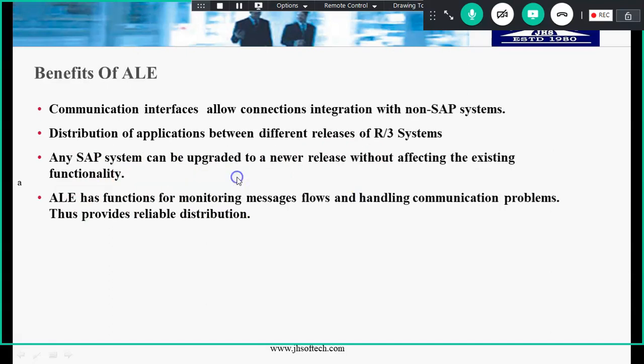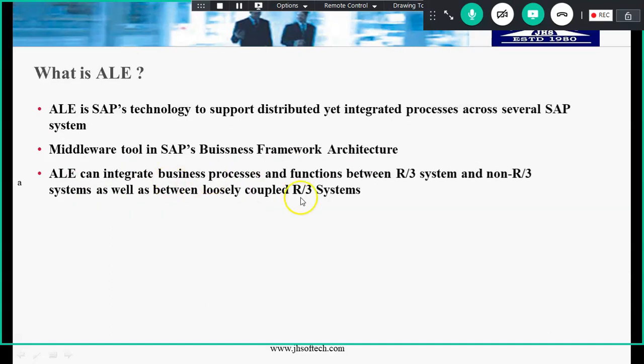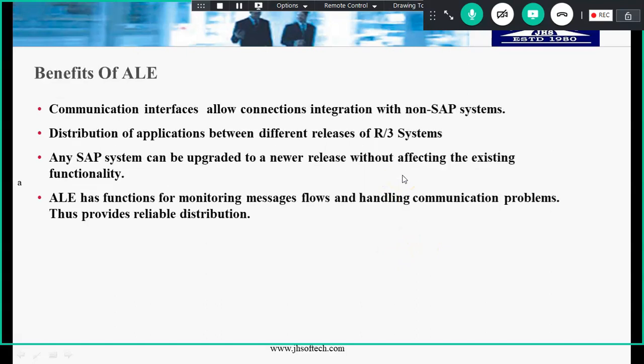ALE can integrate business processes and functions between R3 system and non-R3 system, meaning SAP system and non-SAP system, as well as between loosely coupled SAP systems. Once upon a time, we always used to refer to the SAP systems as R3, but now we have ECC and we have S4 HANA. So this is what we have.